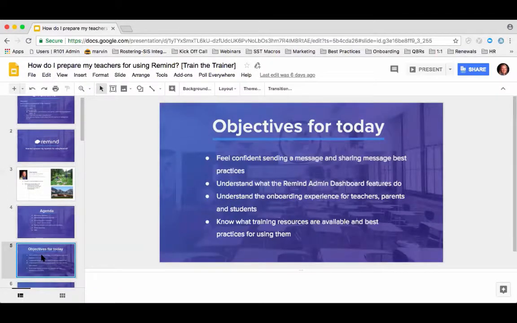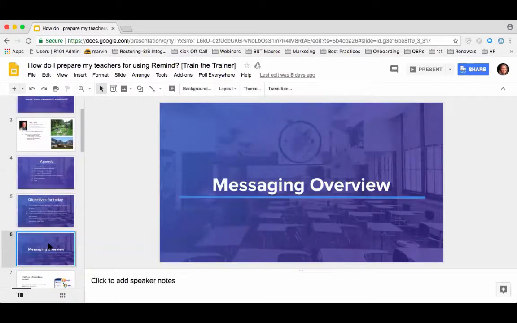Hopefully by the end of today, you feel ready to teach others about how to send a message on Remind. You feel confident in the aspects of the admin dashboard that will help you support your teachers, and you know where to go for resources so that you can lead a training yourself and point teachers to the self-serve resources that will support them after your training too. So without further ado, we will jump into messaging.